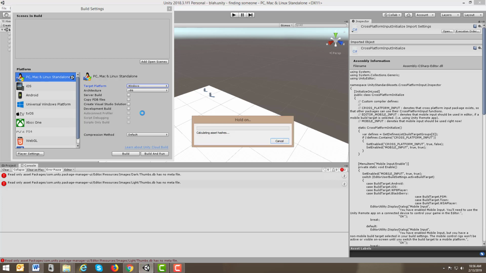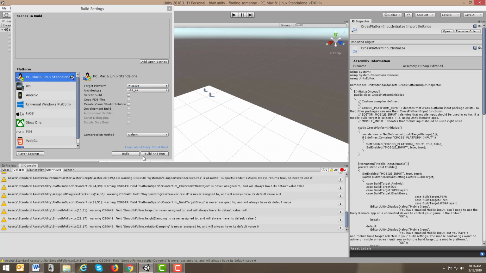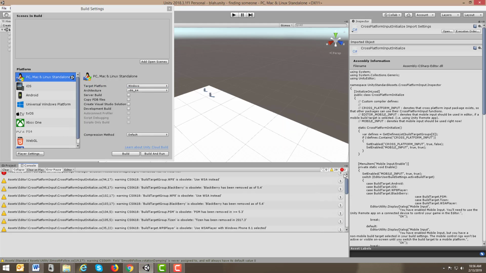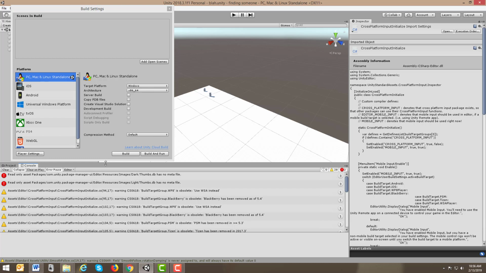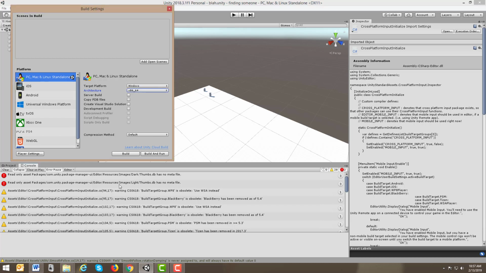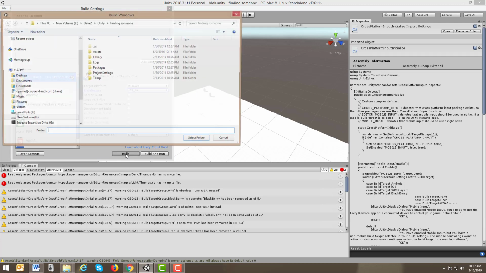You might have some problems if you go straight into build and run. So I always suggest doing build first, because sometimes it will throw some really weird errors. In this case, these errors can be overlooked because it's trying to do something with a Thumbs.db file, which is a Windows file, not a Unity file. So it's like, why are these here? For ours, that shouldn't be a problem. So let's go ahead and do a build.